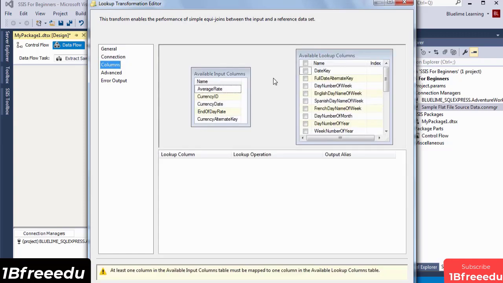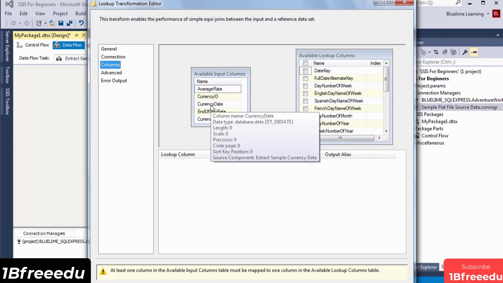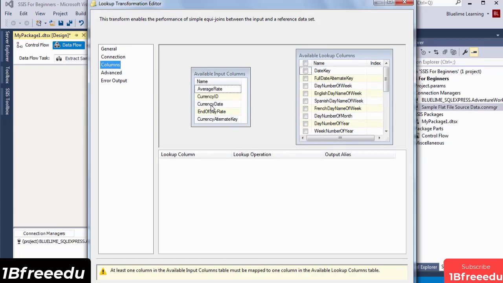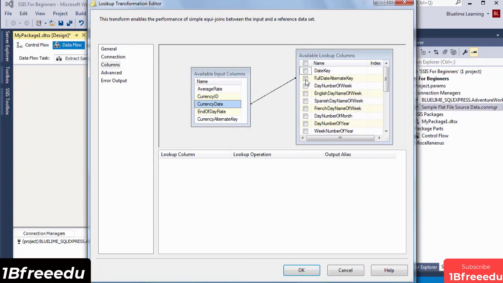Click on columns. We're going to attempt to perform a simple equijoin between this input and the lookup. So to do that, we're going to move this currency date, drag that on and drop it where it's got the alternate full date. You can see the connection is now being made. The join has been initiated. Also, select the checkbox next to the date key.